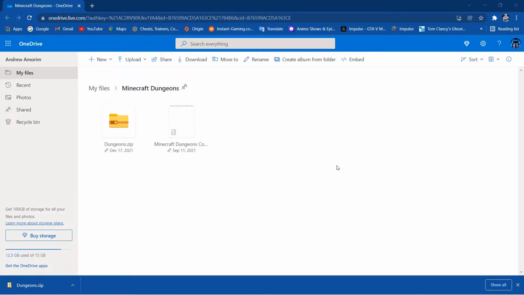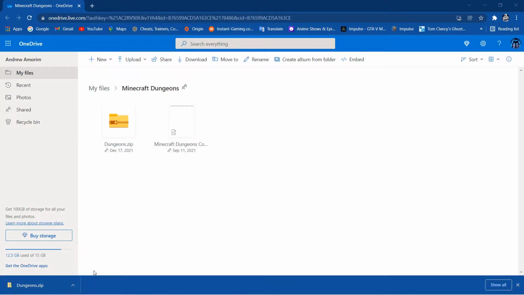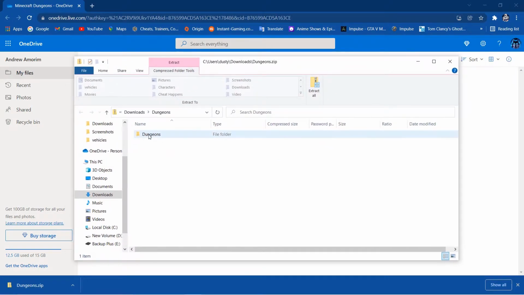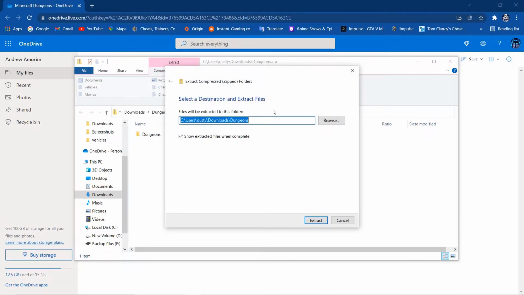All right, and we're back. Okay, so the file has completely downloaded. Once it's downloaded, you have to extract the folder. So you can actually click on it, and it will bring up this file. And this is the unextracted one, but it says extract, right? So what you want to do is hit extract all, and just hit extract.